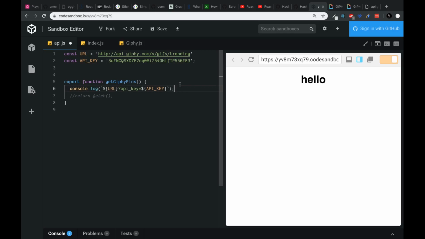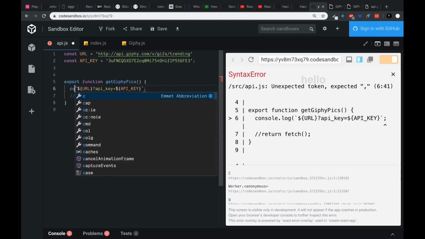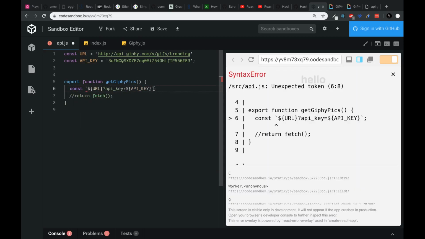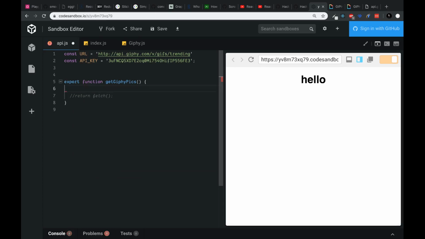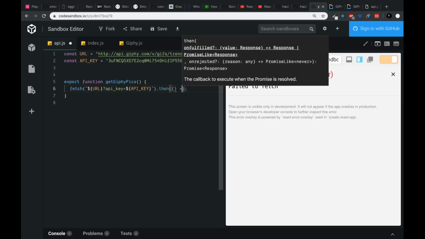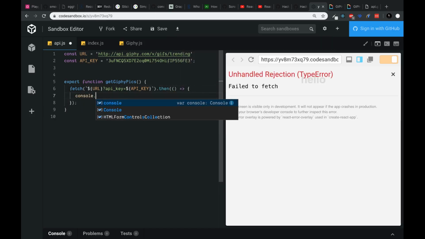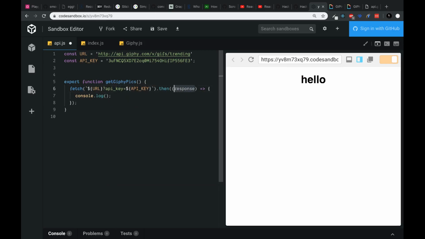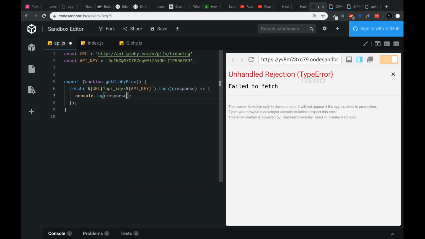So we have console log and it's working. We can say const, we can just inline it. Now we can say .then, and console.log the response. We'll just output the response.